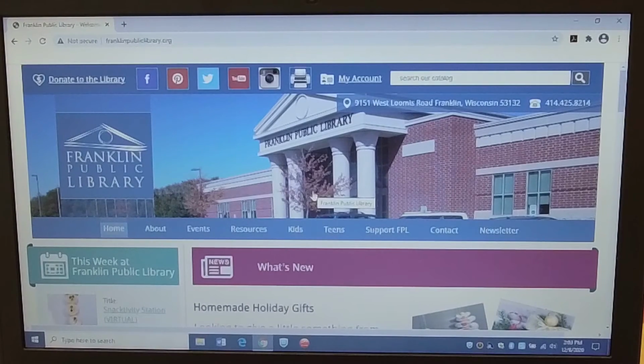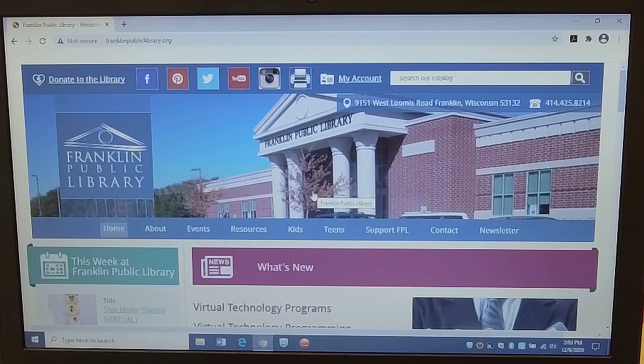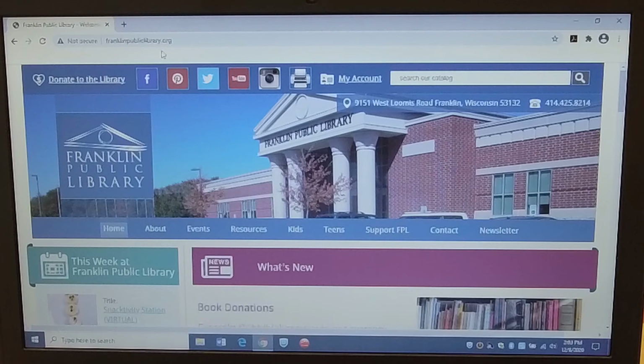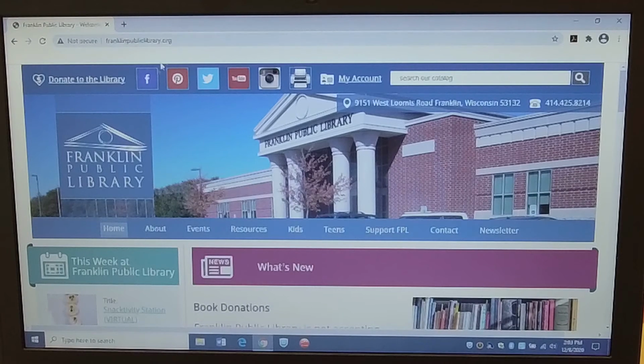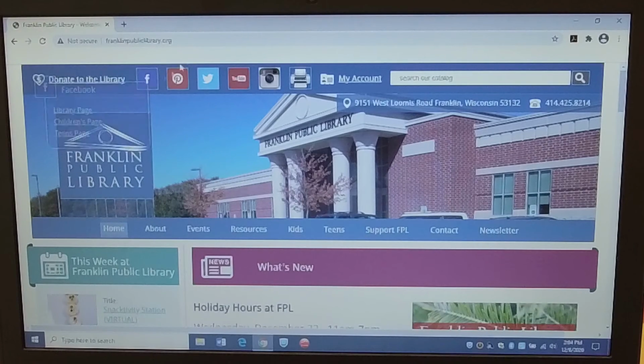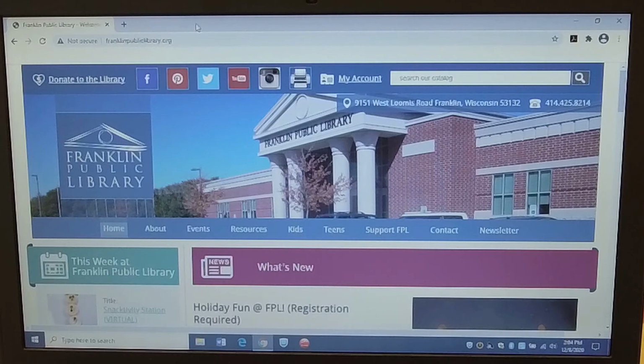Let's talk about the social media platforms that the Franklin Public Library has. So I'm here on our website, franklinpubliclibrary.org, and up at the top we have these little logos that lead to all of our different social media pages. This is one of the easiest ways to find them, and you know that it's the direct link.